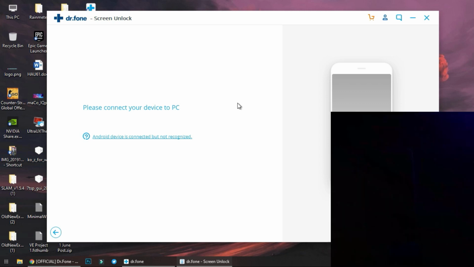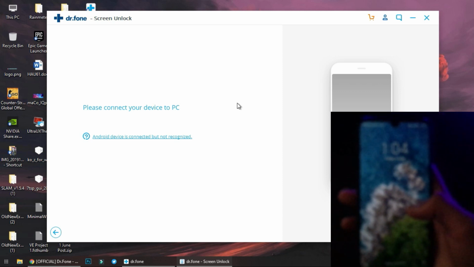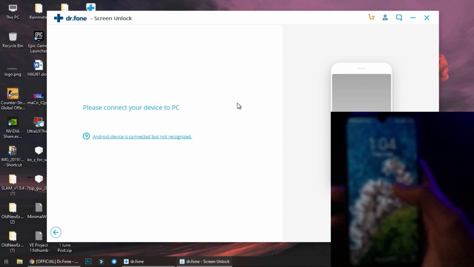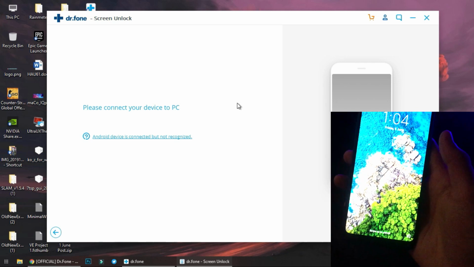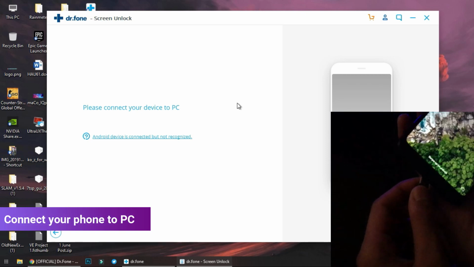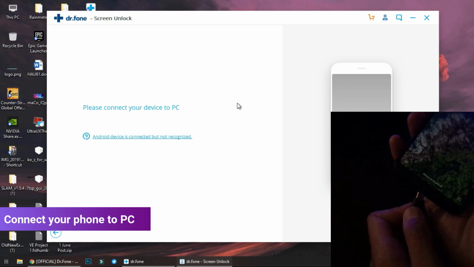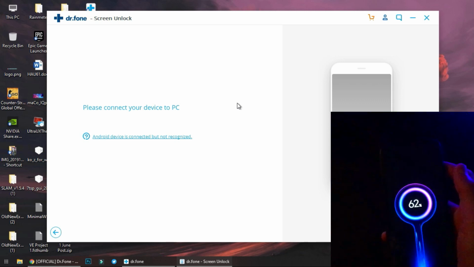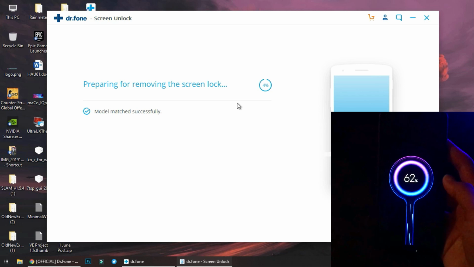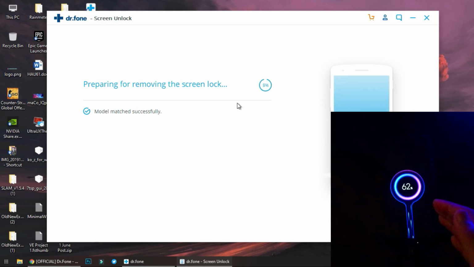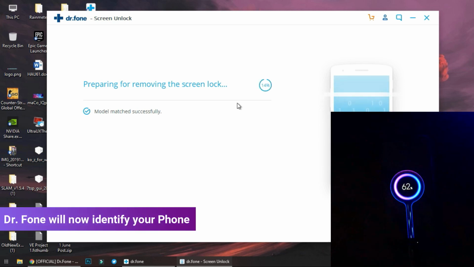Now it tells you to connect your device using a USB cable, so I'll be doing just that. You can see what I'm doing with my phone in the bottom right corner of your screen. So I'll just connect it to my PC, and just like that, Dr. Phone has started the process of unlocking the device. It will search for the model number of the phone, the firmware and all that stuff, and will tell you how to proceed further in unlocking your device.